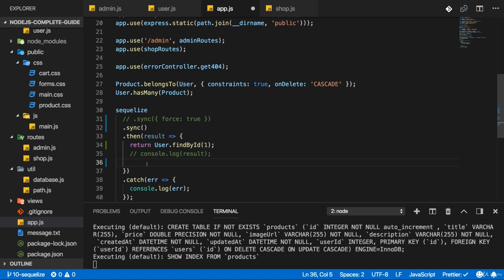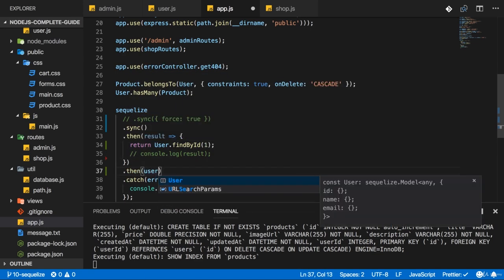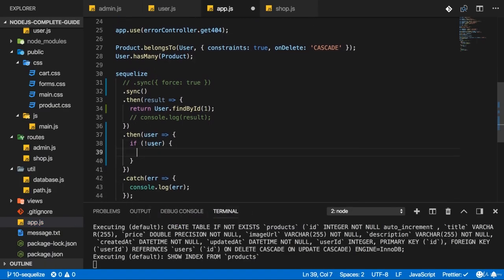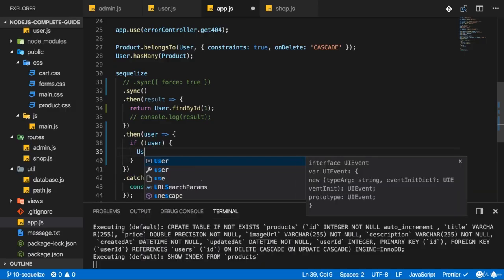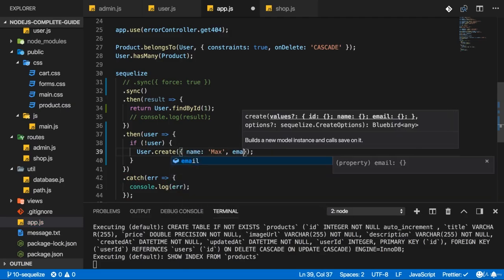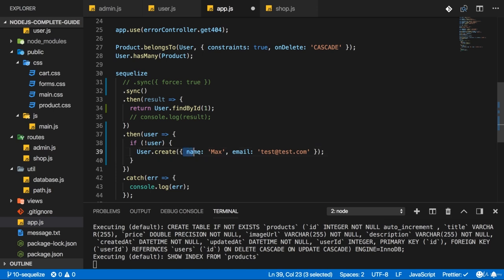Therefore, also take app listen out of this then block, and add a new then block where I will get my retrieved user. Here, I'll then check if I don't have a user, so if this is null, because if I don't have a user, I want to create a new one by calling user create. There, I'll pass in a JavaScript object where I set the name to Max and the email to some dummy email. You can enter any values you want here, just make sure you populate all the fields you defined in your user model.